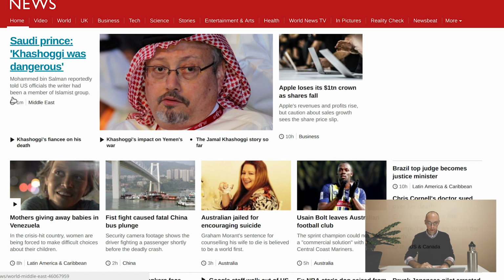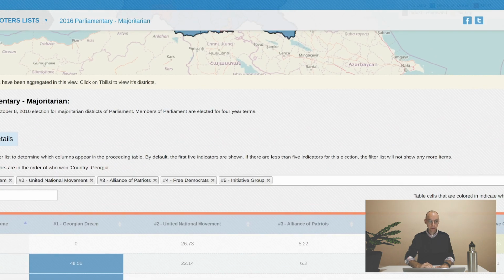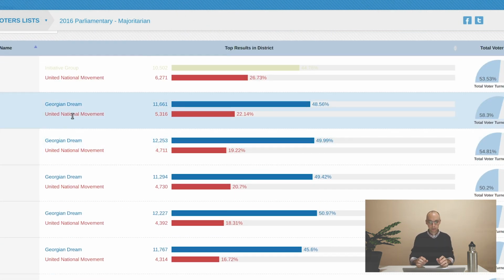For exercise 2, we're going back to the selections page, where we're going to use the summary tab. And so now you're going to scrape this table. And this table, as you can see, it's not just a simple table. It has lots of information in it. So you can't use just the data scraper or the table capture plugin. You have to build it by hand. And so I want you to capture all this information on here.